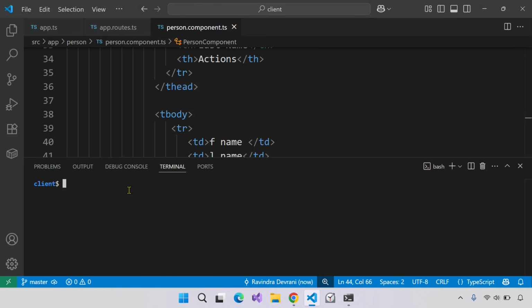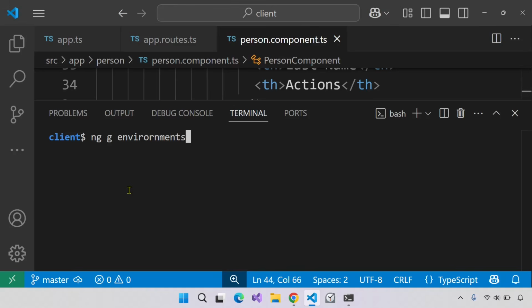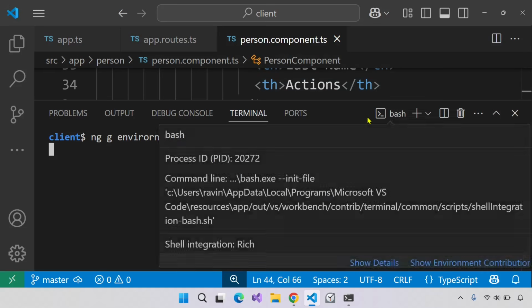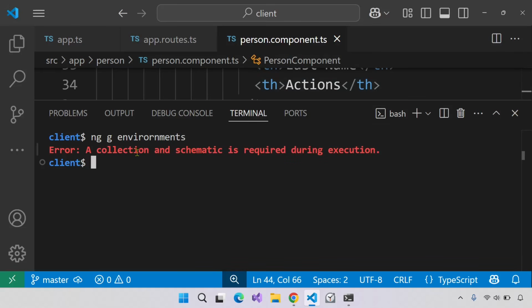So now first of all we need our environment file where we can define some secrets. So ng means generate. You can see ng g environments, that's it, and it will create the environment files for us. So they are just files containing objects. So yeah, ng g, collection and schematics, and okay, typo, environments.